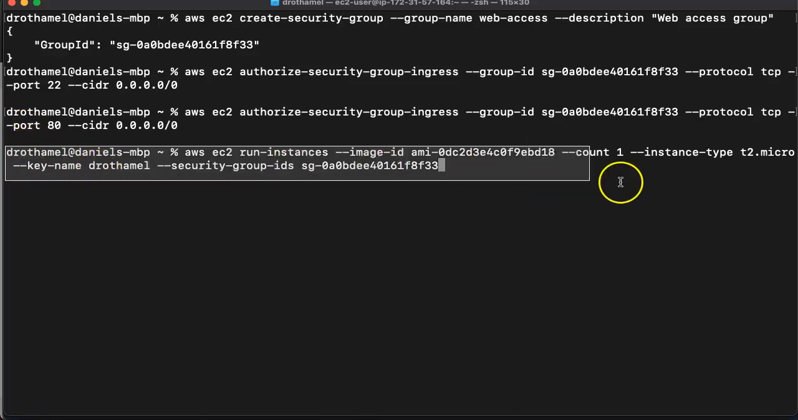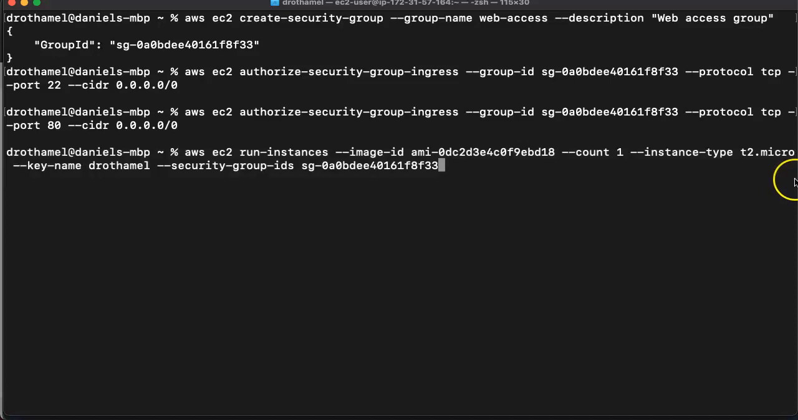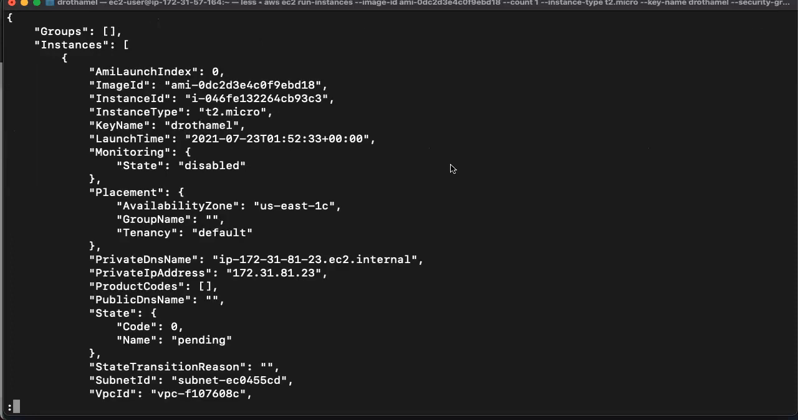This should, Lord willing, launch an EC2 instance for us. So cross your fingers. Yes! All right, so it did launch the instance.